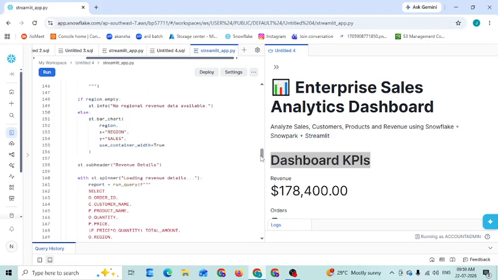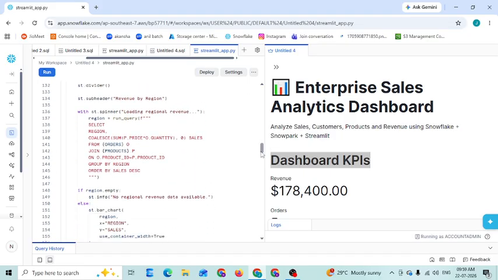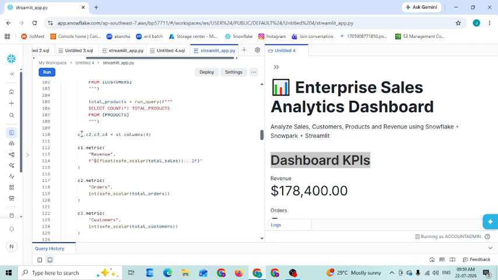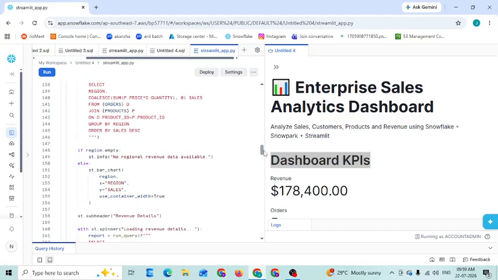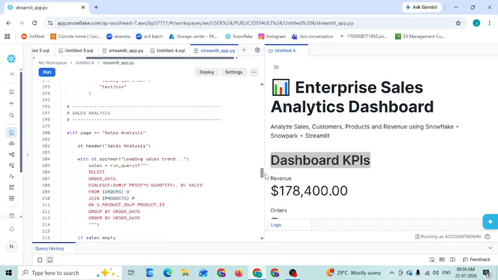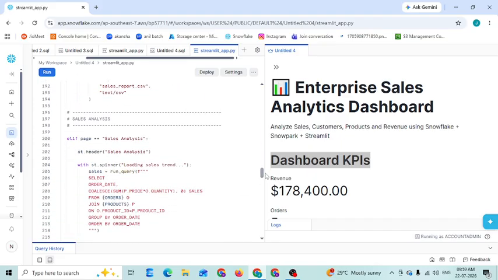Then KPI cards: I have set the column values, c1, c2, c3, like that you mention in the column values. So I have selected 4 columns. For example, if revenue is $45,000, it will be shown like that. Then the divider. Everything I have, just go through it. Group by region I have mentioned, it's only SQL queries. Then we have given joins, each and everything. Next step, we have completed the dashboard.